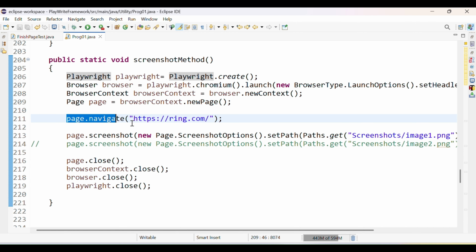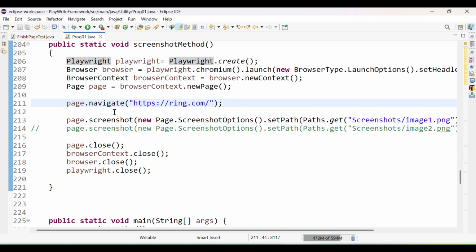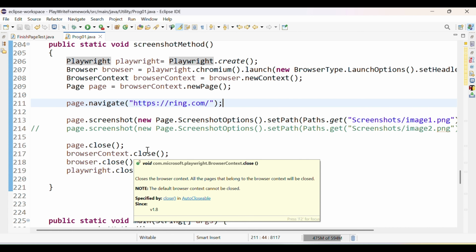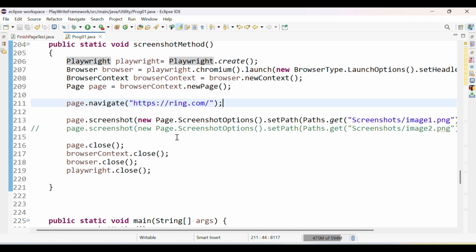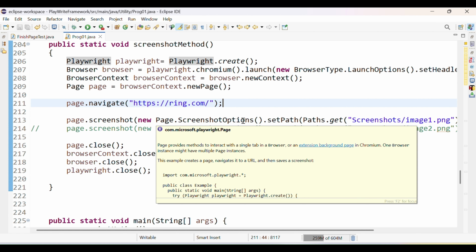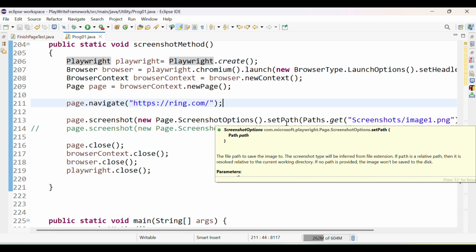Now after that we are using the page.navigate method to open our application URL. Currently I am using ring.com, which is an e-commerce application. After opening the application, we will take the screenshot of the home page. For that, the code in Playwright is page.screenshot, and inside that we have the parameter new Page.ScreenshotOptions().setPath.